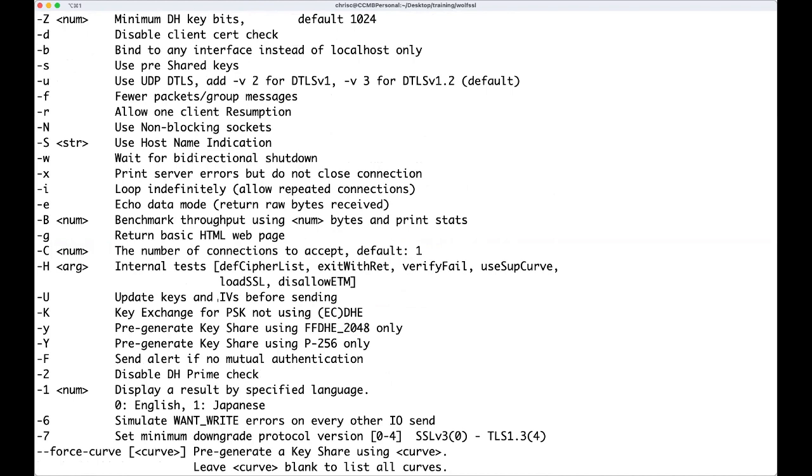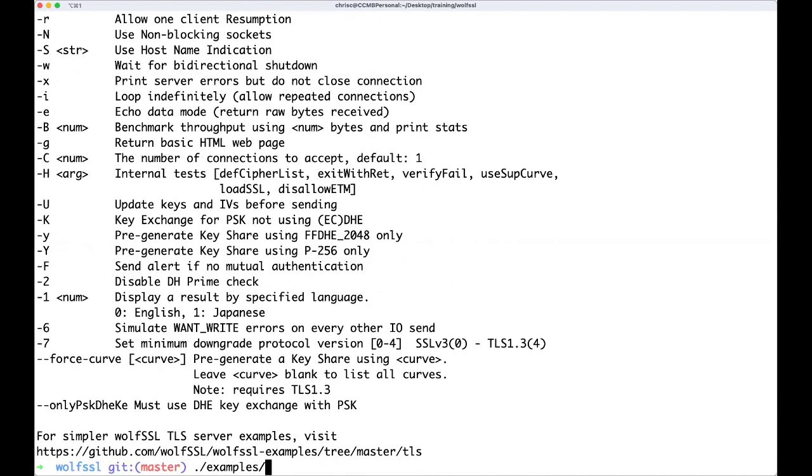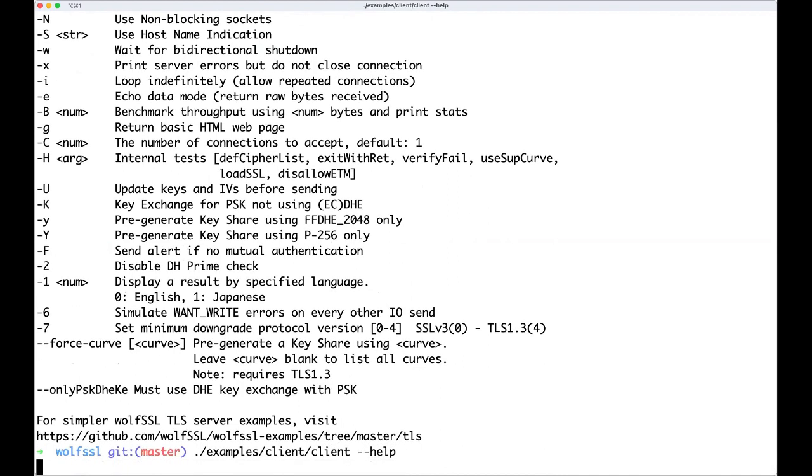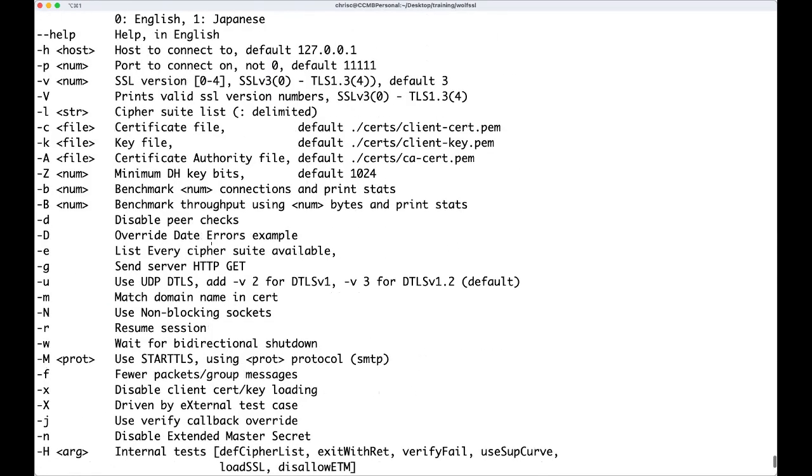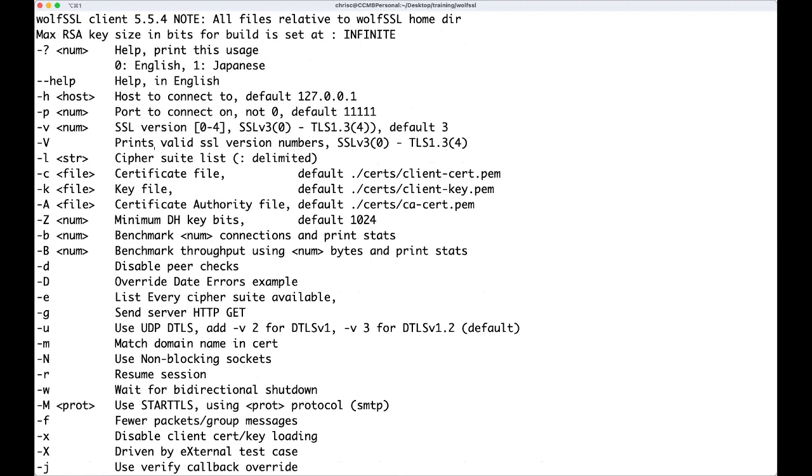Yeah, so there's some other use case scenarios that we have options for in the example server. If we look at the example client, you're going to see something very similar. Same options for setting version, cipher suite, certificate, key, CA certs.